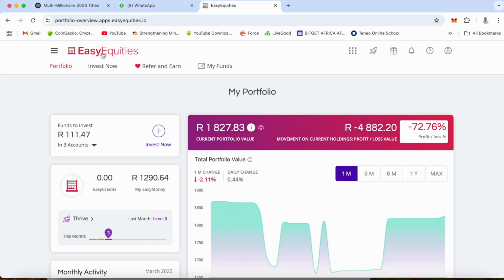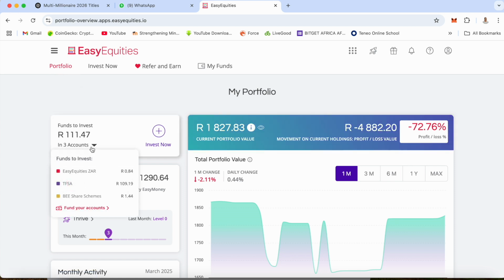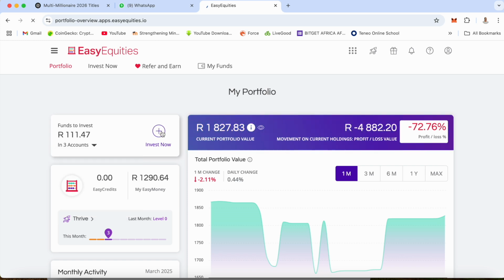Okay, so after logging in, you will see the screen. Every time you get lost, just click this logo and you will see the portfolio page. Under portfolio, you will see there is My Account. It's 3 accounts: my ZA account, my TFSA, my BE share scheme. If you have properties as well, it will be listed there.